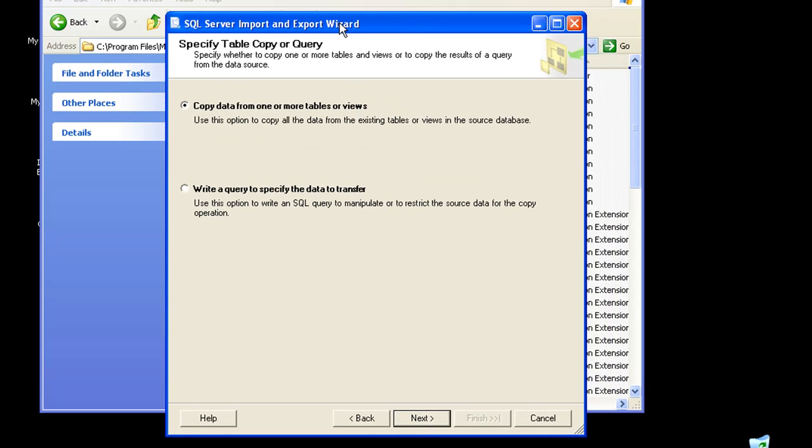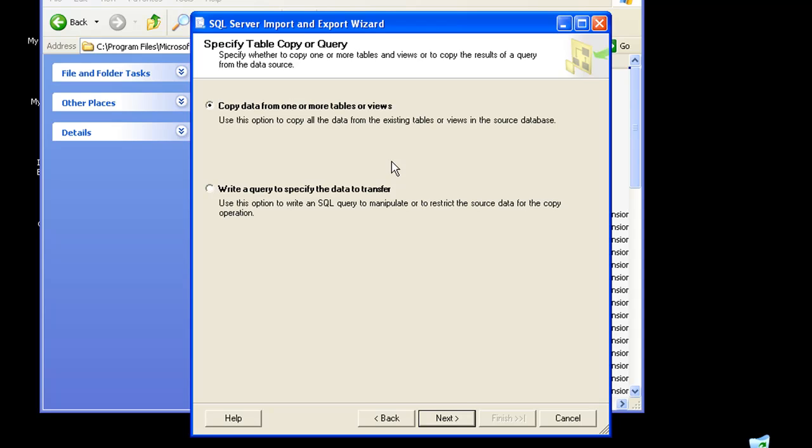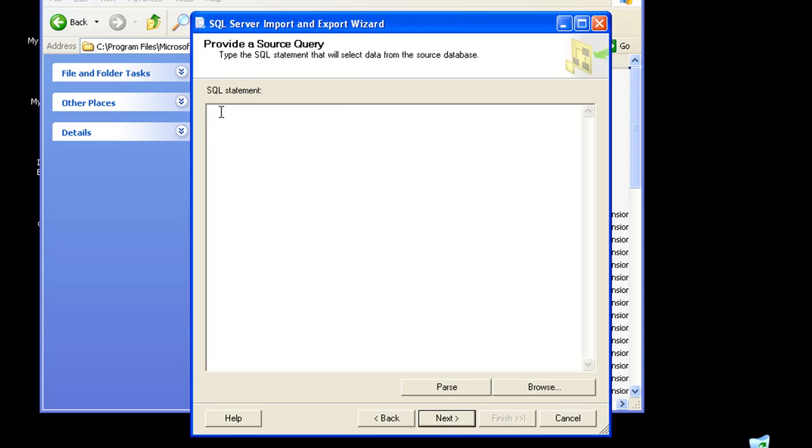I'll click on Next. In this step, I'm given two options. Either I could copy data from one or more tables or views, or actually write a query. If you want to write a query, you are presented with a screen in which you start typing your query. But this is not a good place to do so, because you don't have any table, add table, or GUI support in this. So for this demo purposes, I'll just copy data from one or more tables or views.